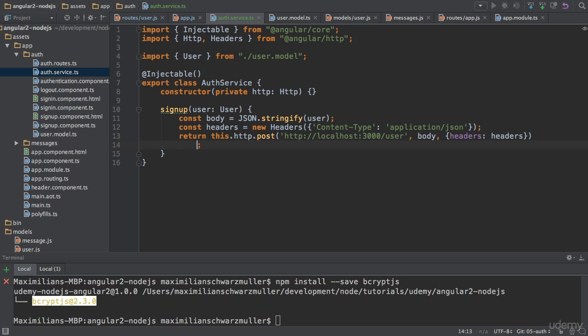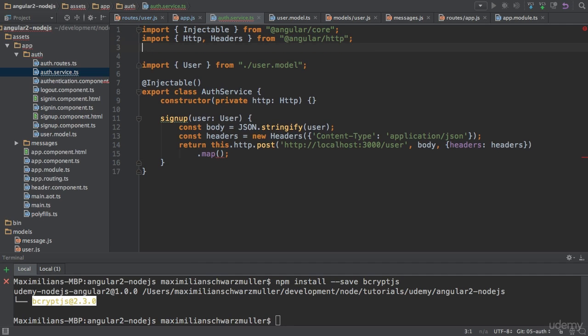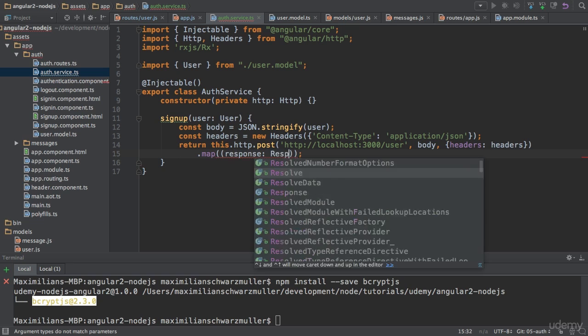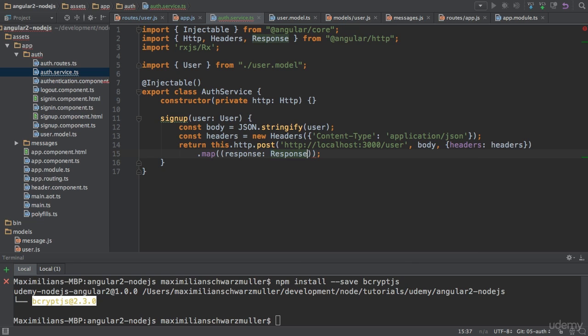So make sure to subscribe to it, though in this auth service method here, I won't subscribe yet. I will first add the map operator here to transform the data we get back. Remember, to make map work, we need to unlock these operators by importing rxjs/Rx here at the top. This gives me access to map and all the other operators, and here I can then use the response, which needs to be imported from @angular/http. And all I want to do here is call response.json() to retrieve the data which is sent with this response.